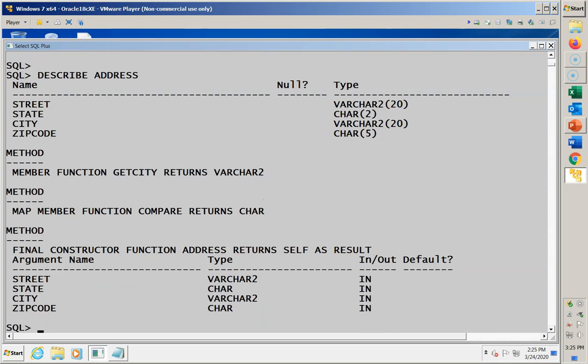We then do the SQL*Plus describe command to examine the metadata, and we see the structure with our 4 attributes. We see the existence of the member function called getCity, and also our map member function compare. And a constructor is reflected in the metadata output as well. Now we want to do a comparison. We'll start this with a little PL/SQL program.